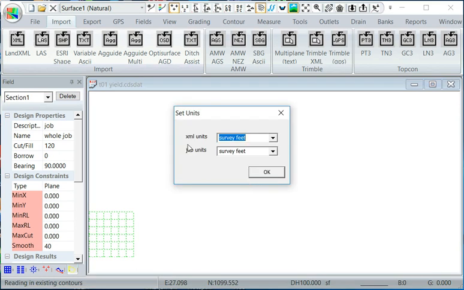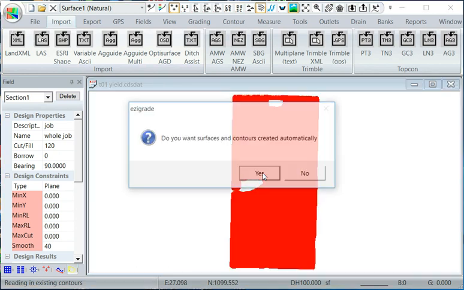Now this ESRI file, it's not necessarily in the units you want in the job. This is a new thing, but I'll explain that in the email I would have sent to you. I looked at this file before we started, and the units in the ESRI shapefile are actually in meters, so just change that to meters. It's actually in lat longs and meters, and we want the job units to correspond to that, which is survey feet. Just click OK, and what it's done is brought the job in and says, do you want surface and contours created automatically? Just say yes.